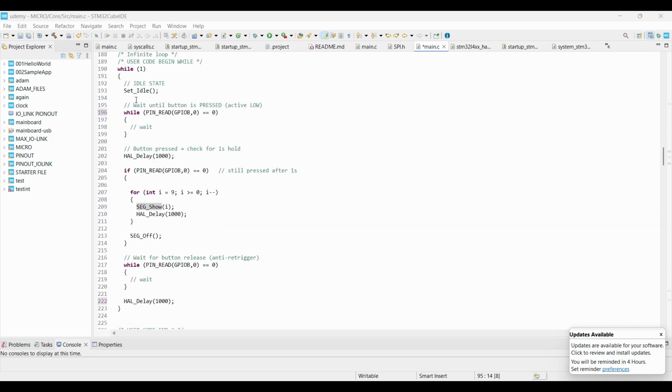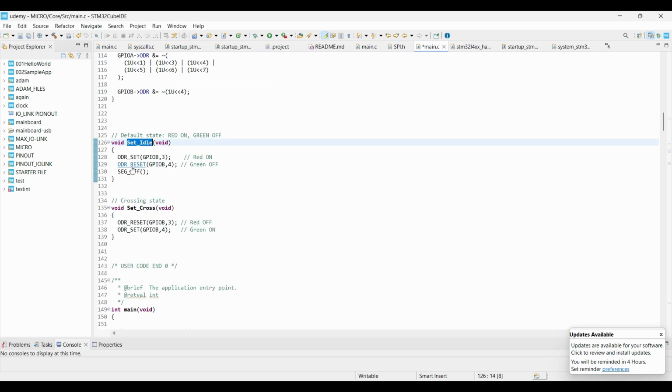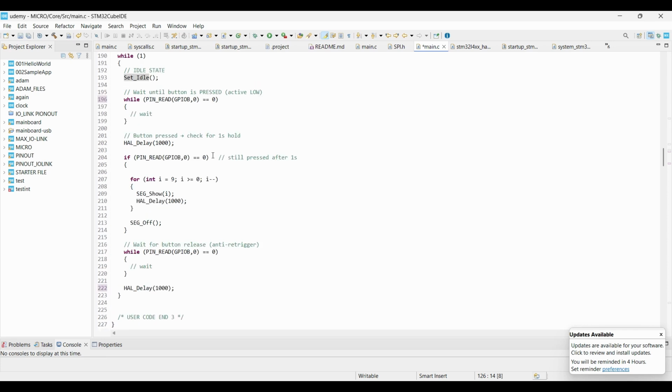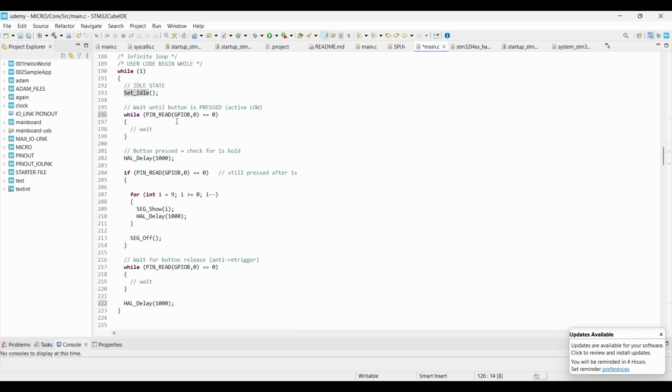We have the first function, which is set idle. Set idle basically sets the green LED off and the red LED on. Let's check here. Green LED off, red on. Now we have the while loop here. The while here checks if the pin is detecting 0. The push button P0 is detecting 0.